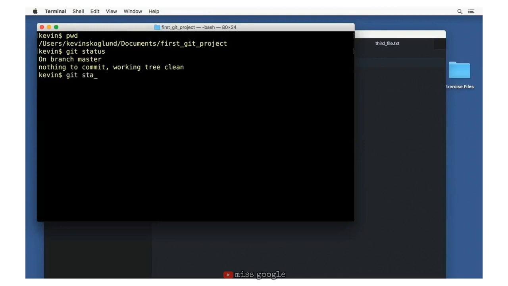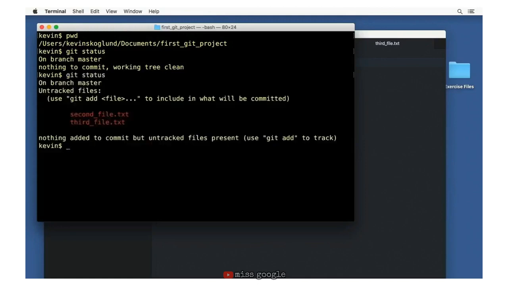When we now type git status again, this time we get a different message. And it says we're on branch master, but it says now that there are some untracked files. What does untracked mean? Untracked means they're not in the Git repository. Git doesn't know anything about them. If we were to make changes to them now, those changes would not be tracked.